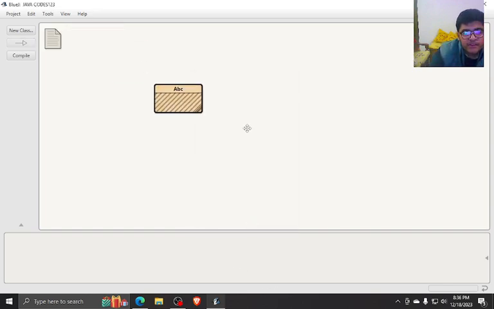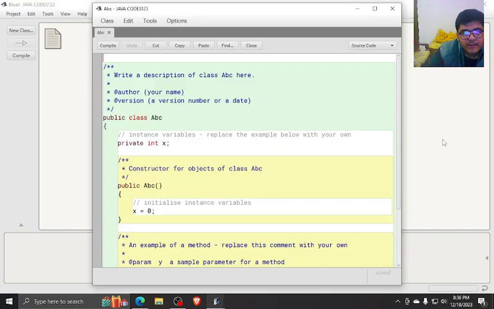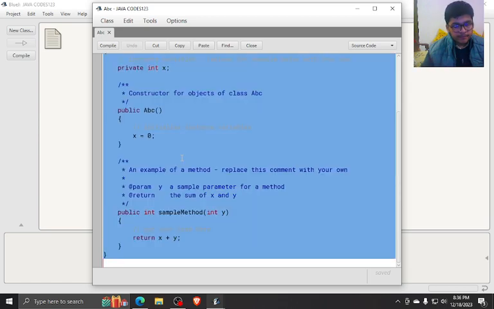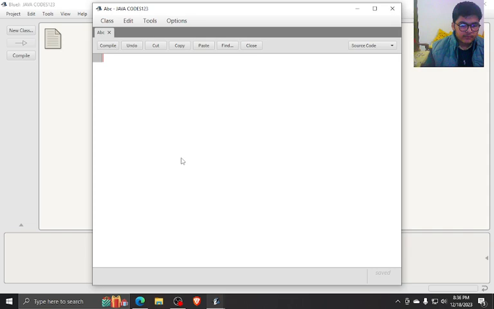So yes, our class is ready, and this is class ABC. A simple click on this, and here is the interface. There are a number of things written over here which for now we are going to ignore. What we are going to do is simply select everything and backspace. And now let's start with the coding part.